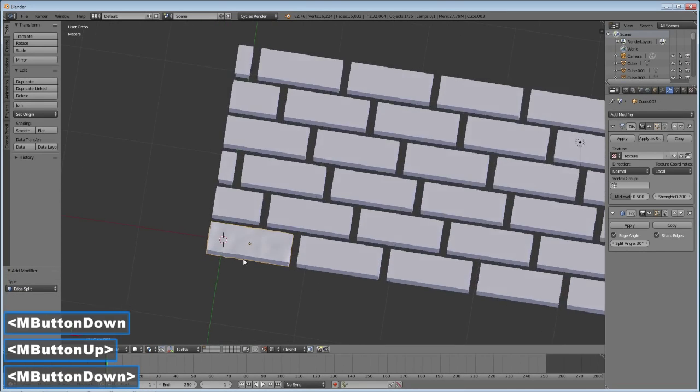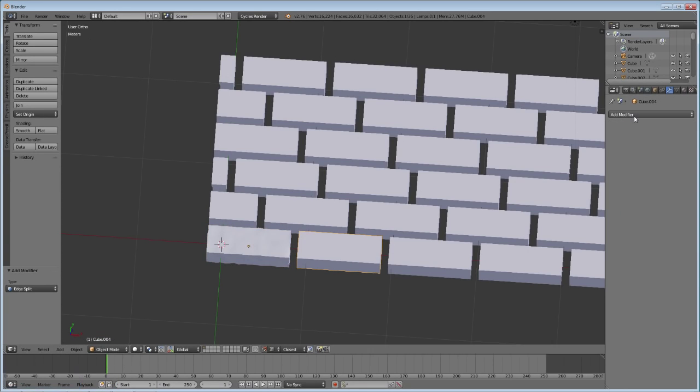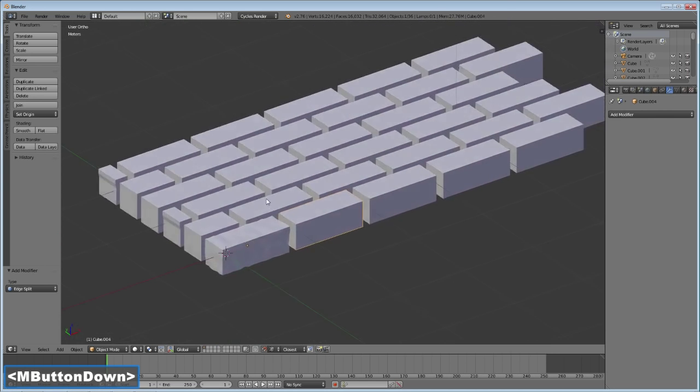Okay, so now that we have the first brick displaced, we can do the second brick. So the idea here is that you want every single one of these bricks to be just a little bit different. Now, this is one of the reasons that I told you that we were applying our array modifiers.